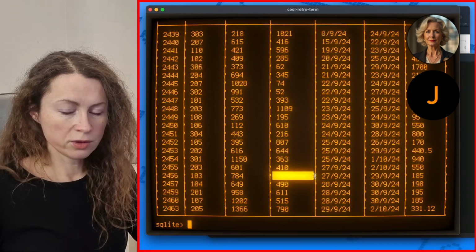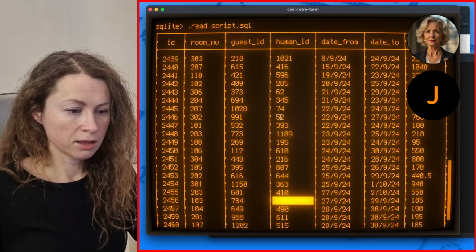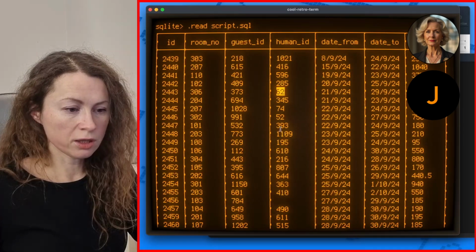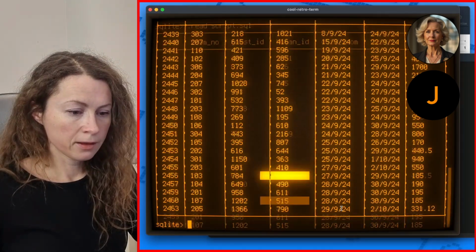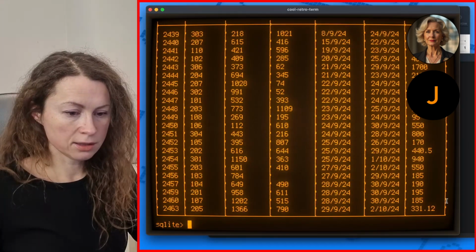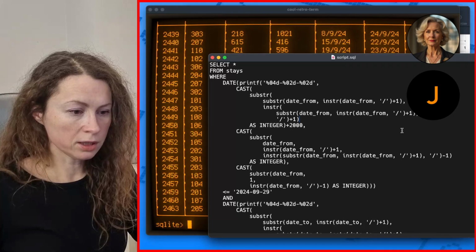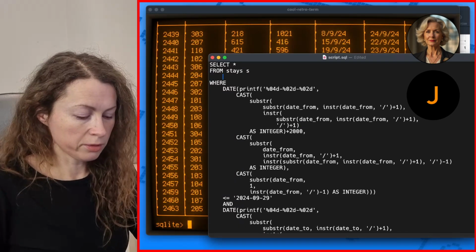Look here, also the human ID is null, and we would have missed this cat if we were also excluding this ID. We would have lost that one as well. So it was good, but these are all cats that stayed at the same time as the queen, and we only need the tomcats. So I'm going to filter them out.